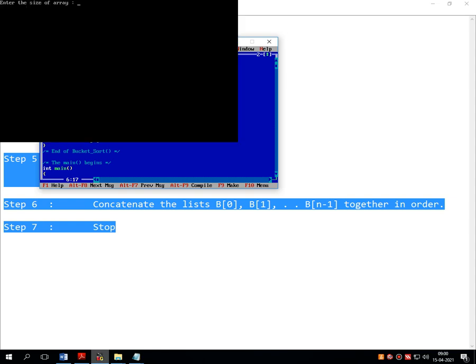So this is the program. First it will ask how many numbers you wish to enter into the single dimensional array. Suppose I'm giving 5. Then one for loop repeats which accepts any 5 numbers from the user. Suppose I am inserting unsorted numbers.